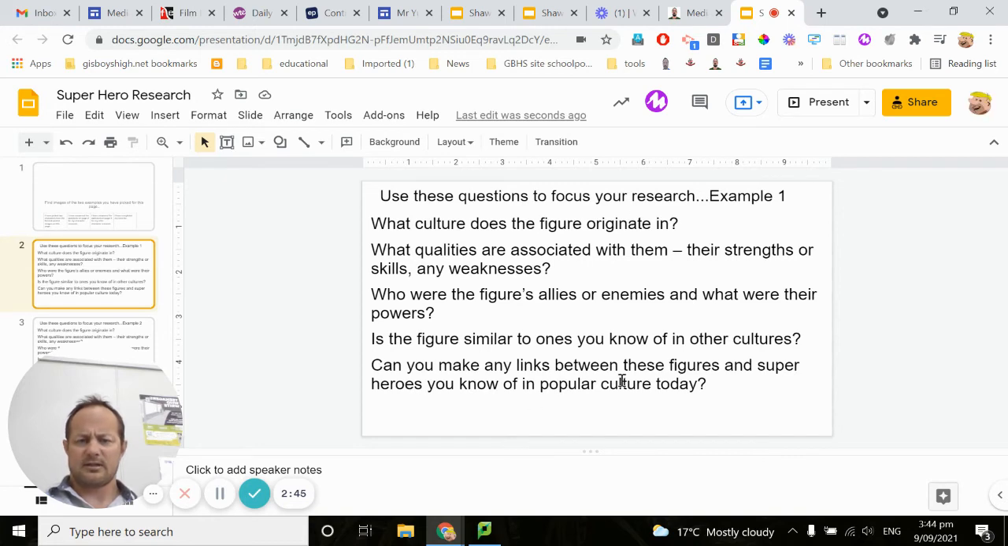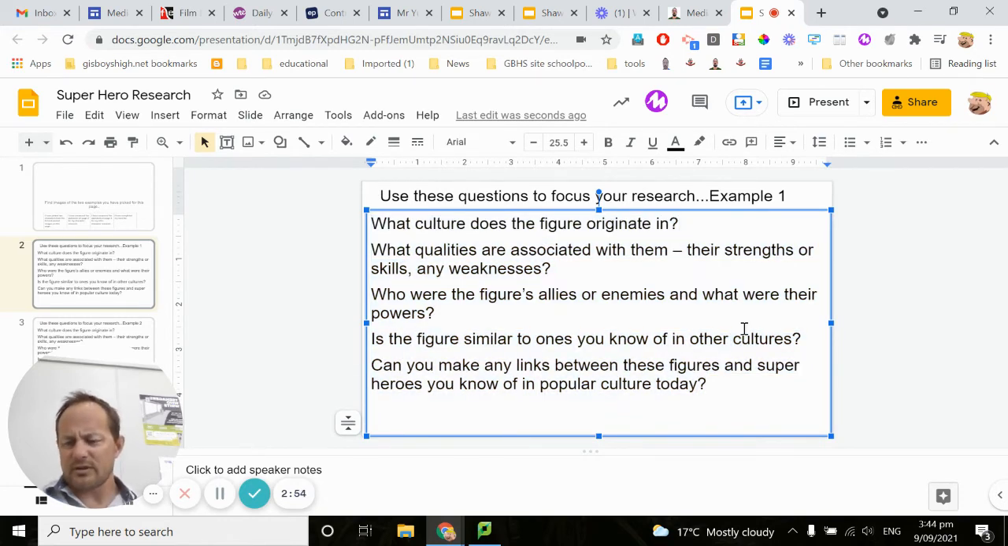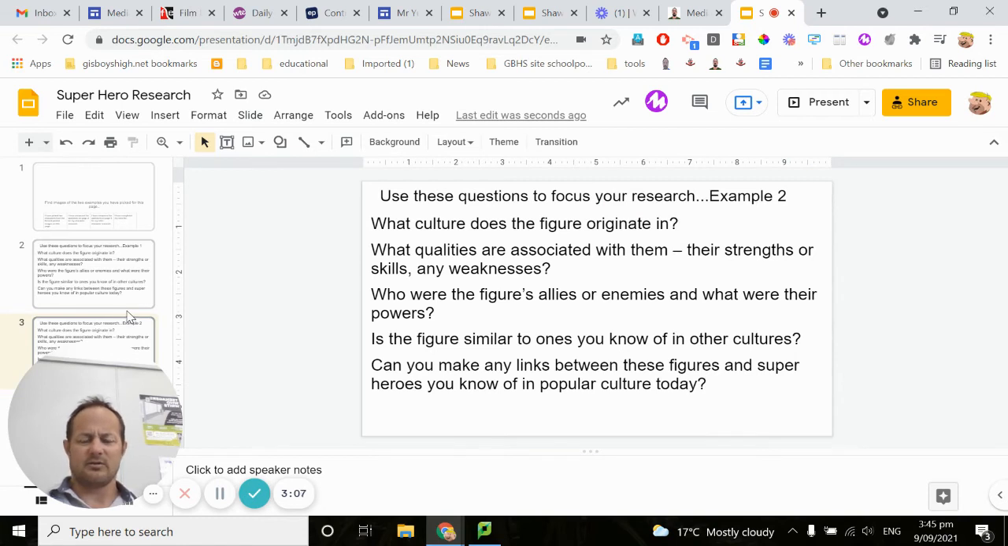Then this page here, probably going to make this maybe a bit smaller. And you're going to answer those questions for your first example. Let's say you've picked Gilgamesh or Achilles. You're going to go through and write the answers to those questions that you found from your research. Simple enough. Your second slide is the same sort of deal. Your character or your characters, if it's the Amazons, for instance, you're going to go through and answer those questions.